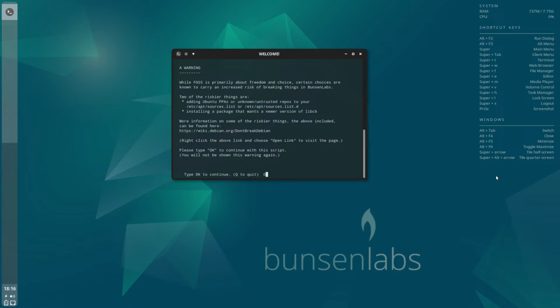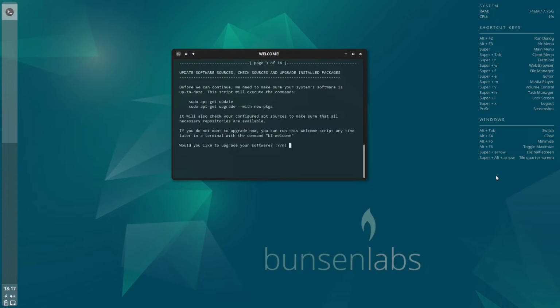It's asking me whether I want to continue with the script. If I do, I've got to type OK. Do I want to upgrade my software? Yes, I do.